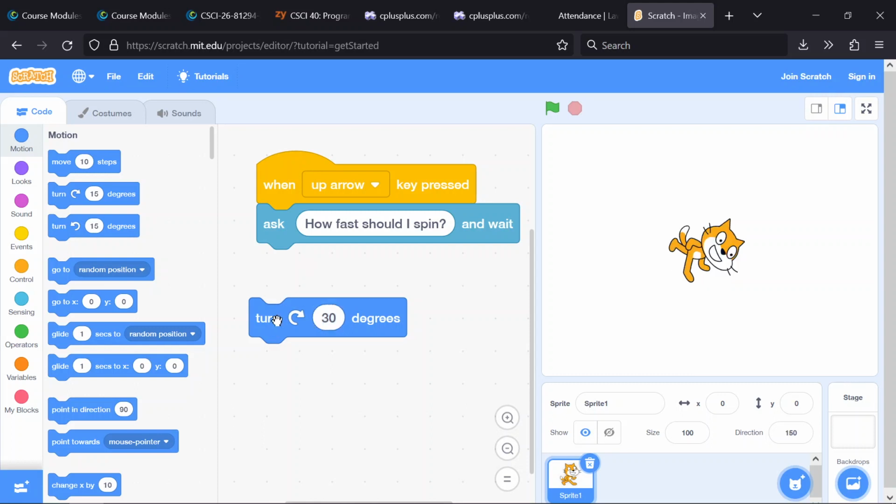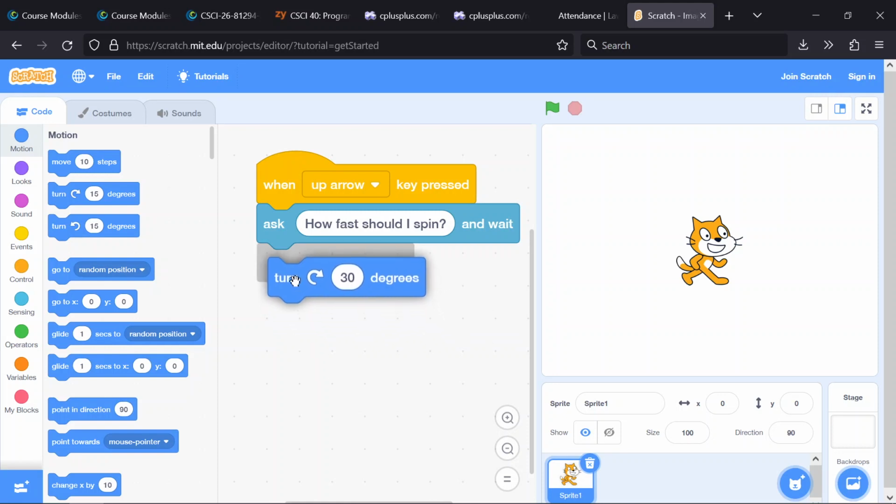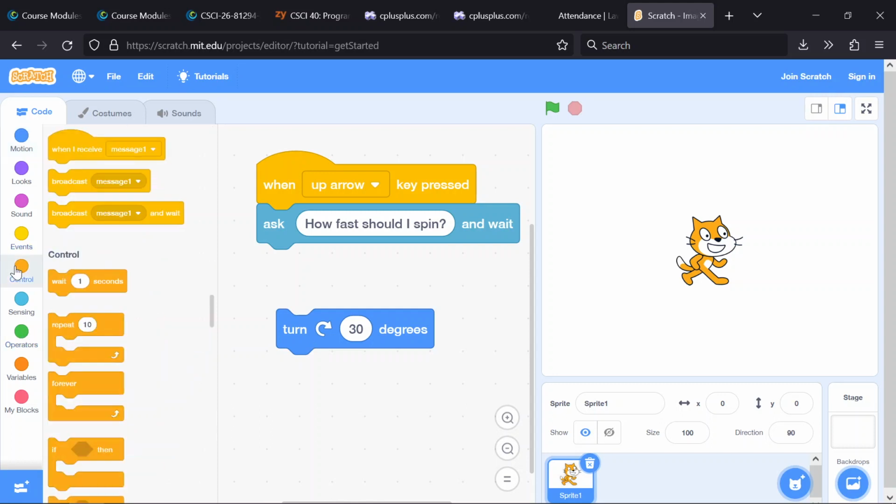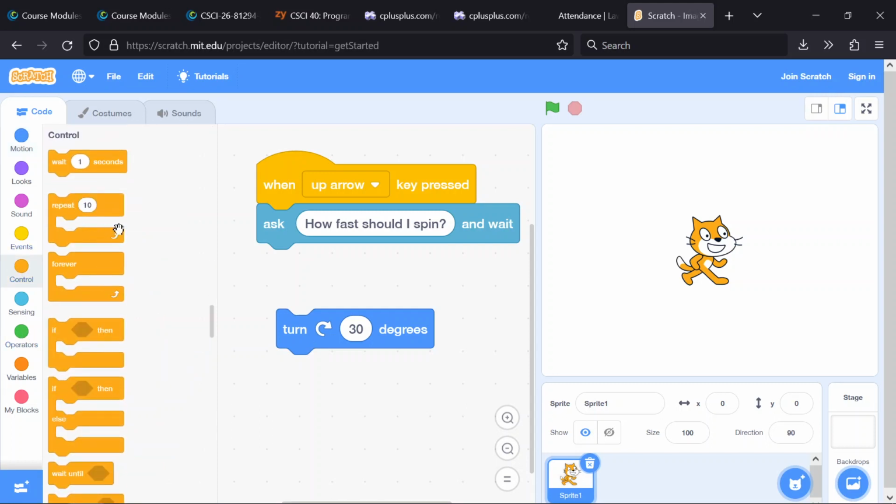All right, and then how do you make him spin a lot? Well, you can put like 15 of these turn blocks one after the other, or you could make it repeat itself. Here's how you do that. All right, so here it is, in control, it's a repeat block.